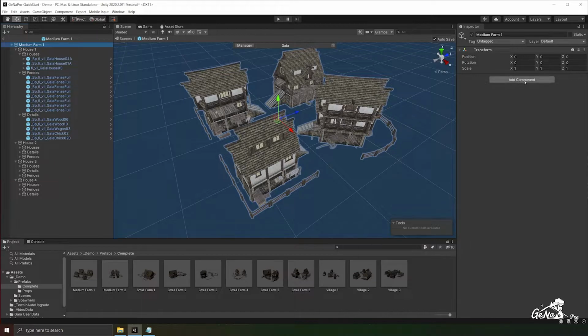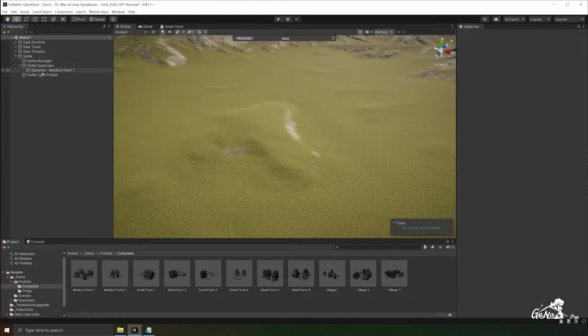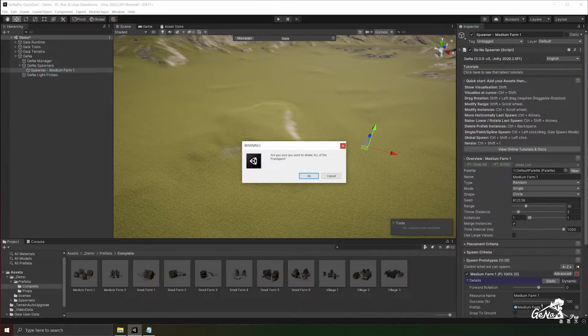So to do this, I'm going to add at the root level a component which is going to be called a Prefab Unpacker Decorator. Save your prefab, go back to the scene, and re-import this asset.